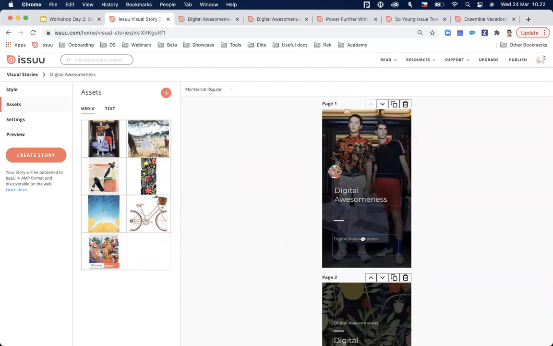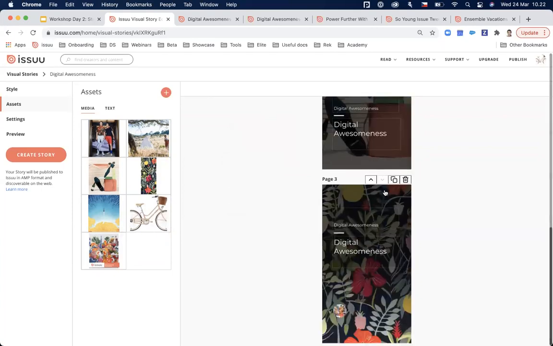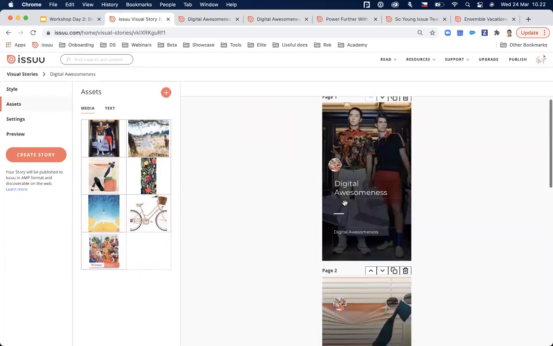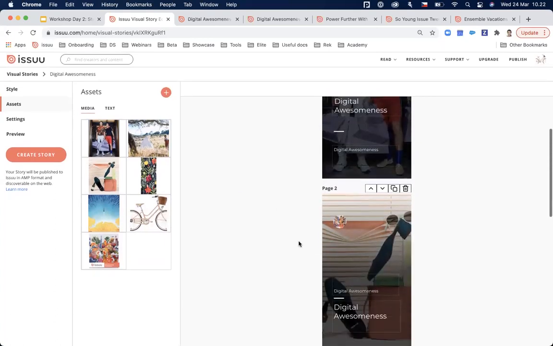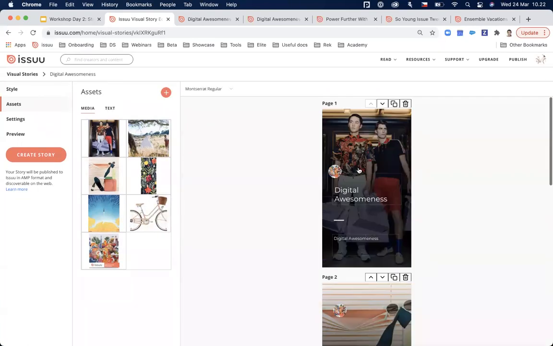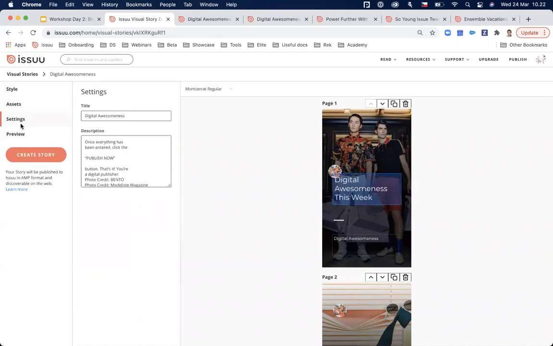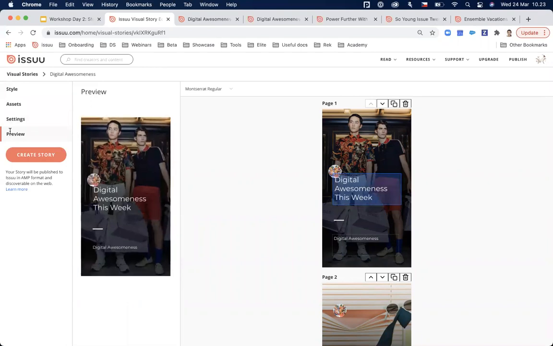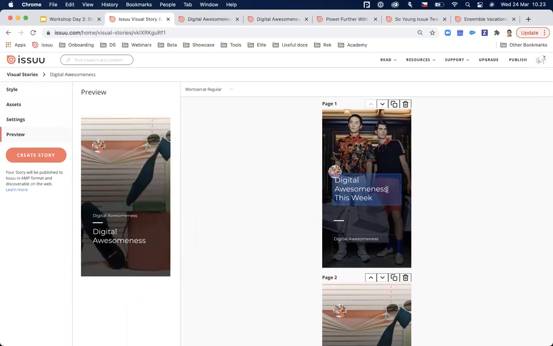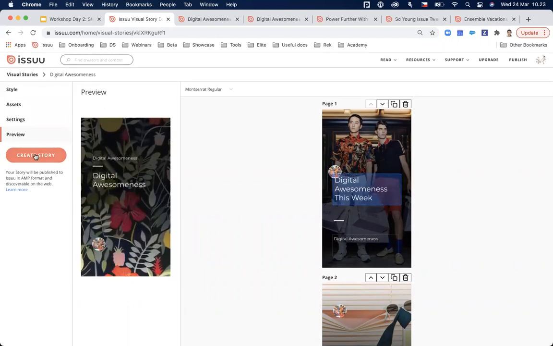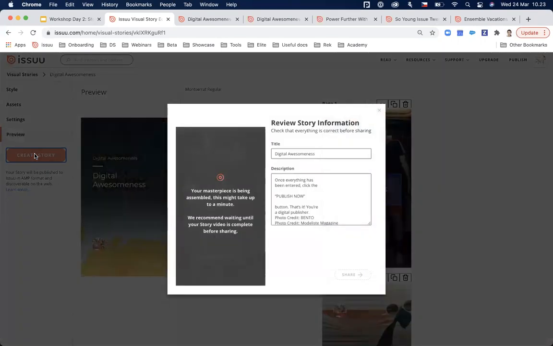You can move the boxes up and down. You can move the pages. If you want to have more pages, you just copy the existing one and drag and drop a new picture. You can rewrite everything. And if you go under settings, again, add the title, add the description, and under preview, you can see how the visual story is going to look. And if you're satisfied with the look, you click on Create a Story.